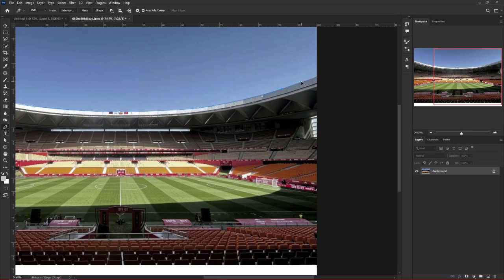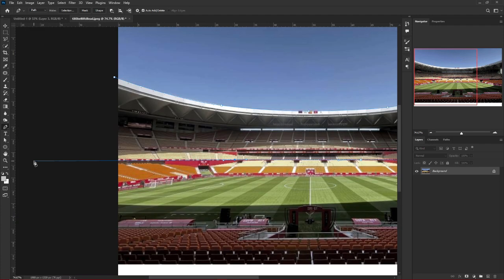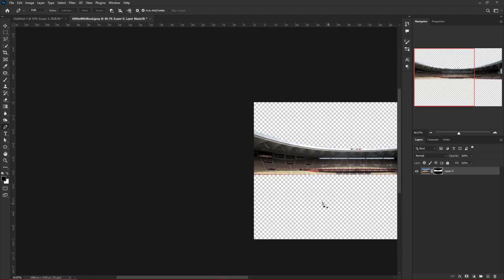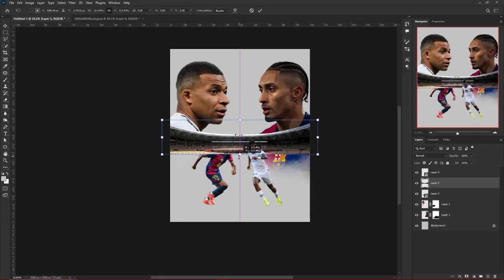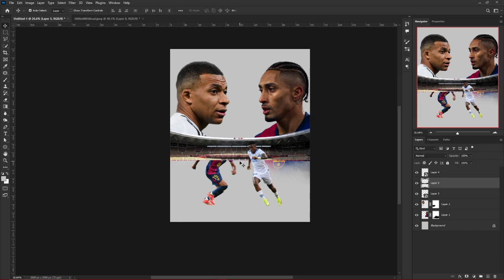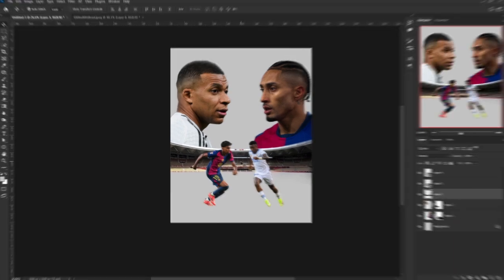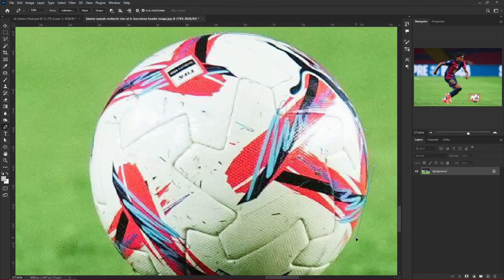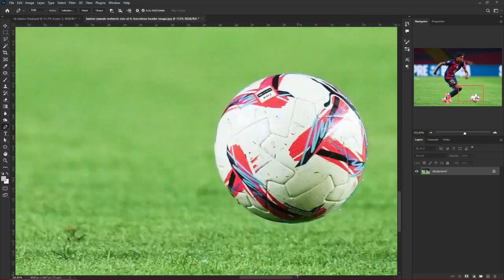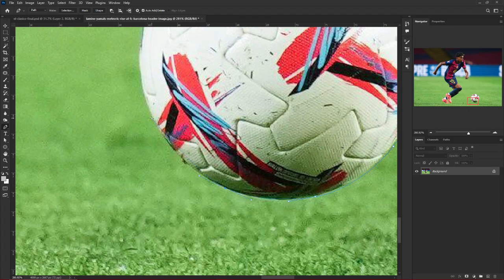Now it was time to include the venue, so the stadium where the match would take place, and I didn't really have a high quality image, so I just found one from Google Images, tried my best to sharpen it using the camera raw filter, and then removed the background and placed it into the environment also.